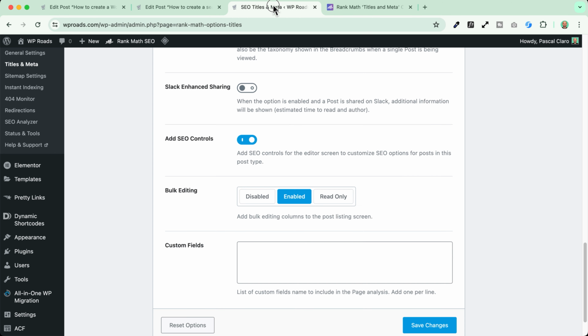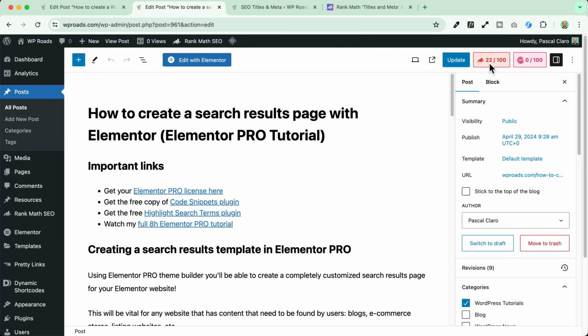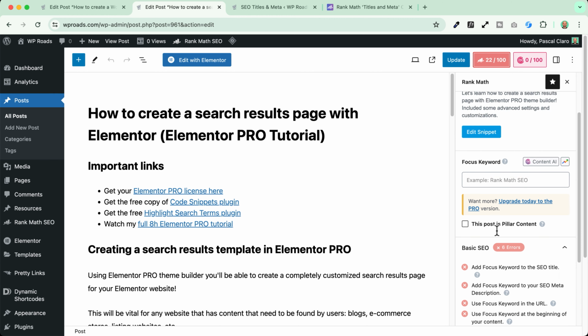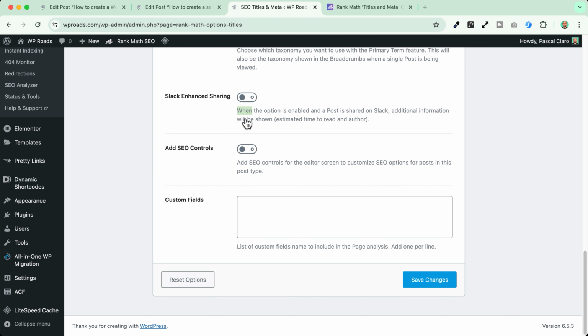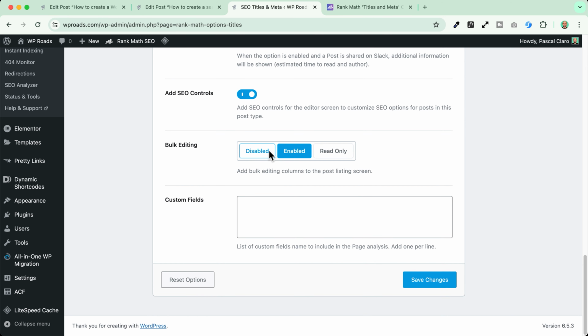If you disable that option here, you won't be able to see this option, and you won't be able to optimize all your posts with Rank Math. So this is a bit silly, so let's leave this enabled. You can also decide if you want to enable bulk editing.